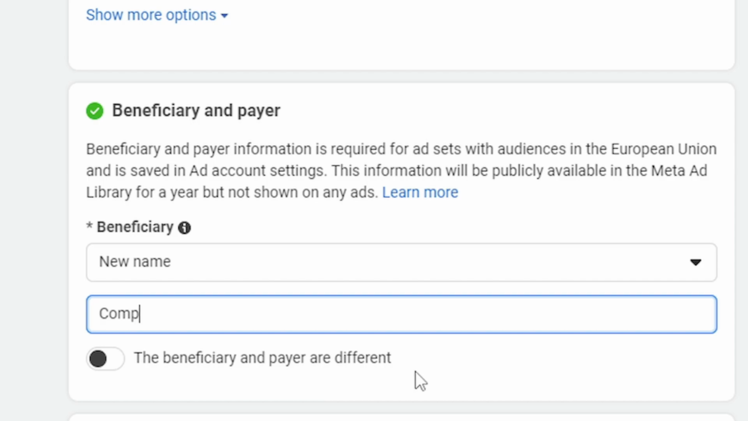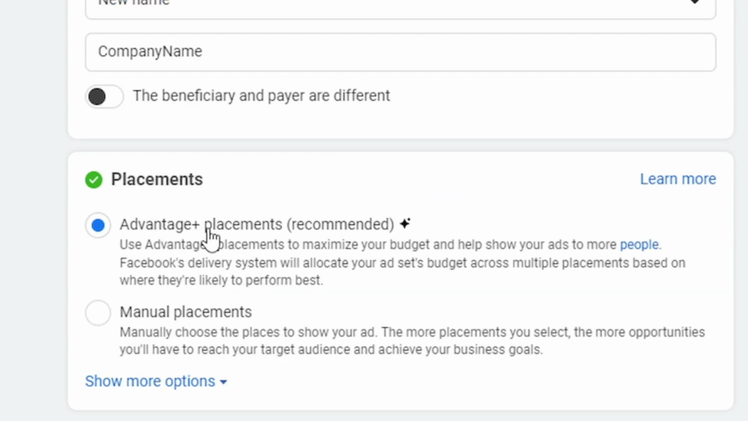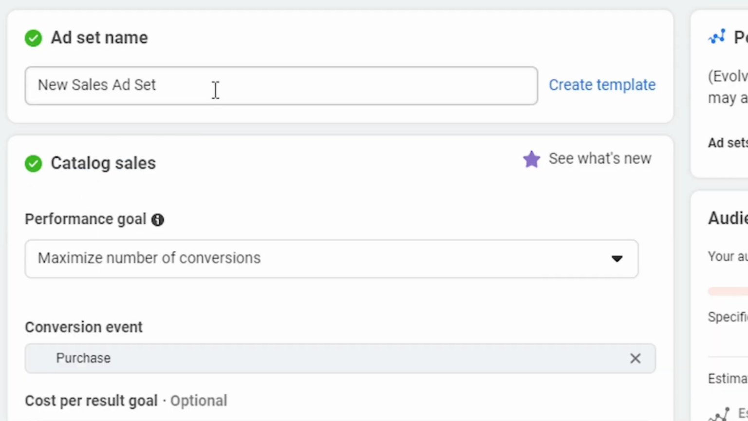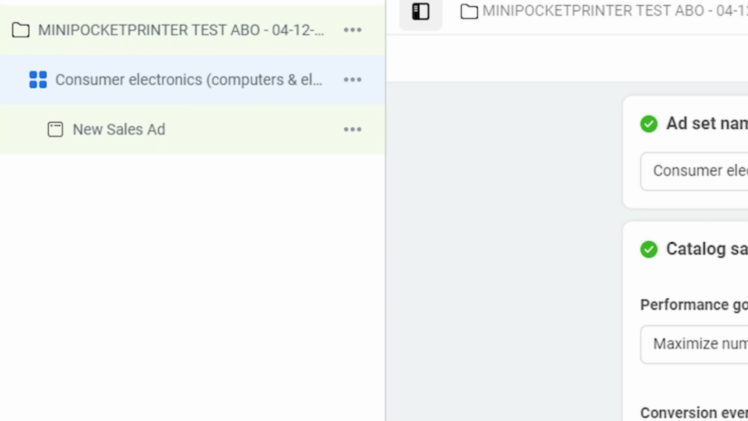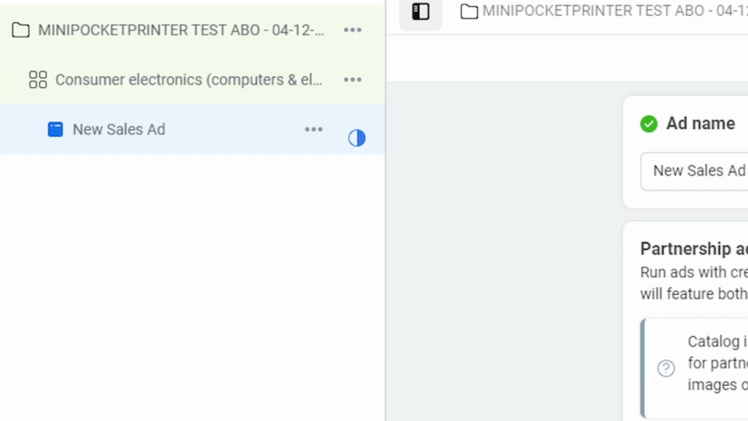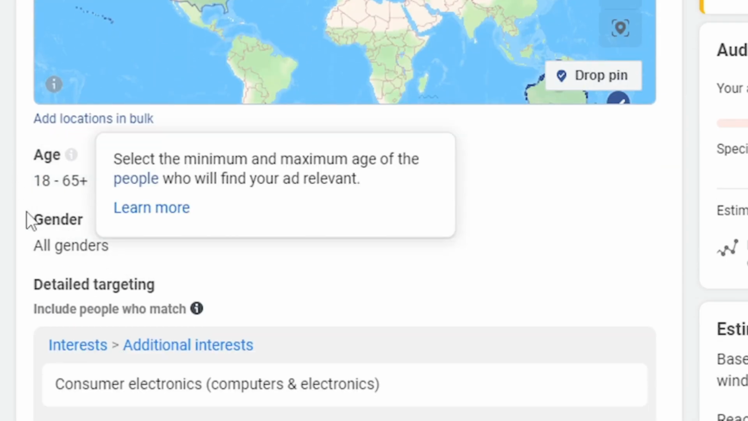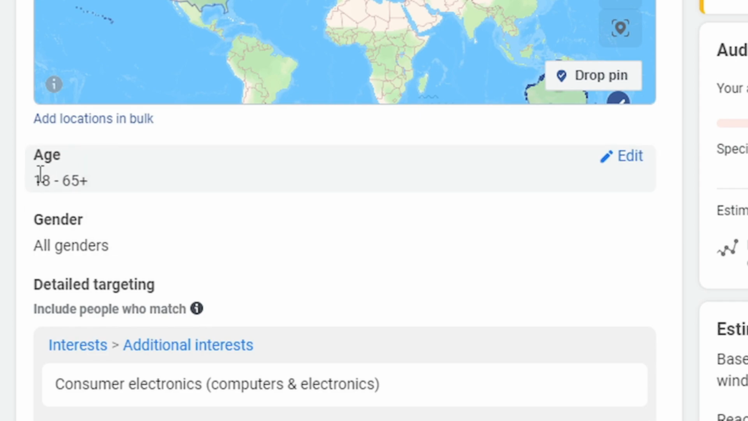Beneficiary, just type in your company name. So I'm just going to type in company name, leave Advantage Plus placements on, copy this interest that we just selected. I'm going to scroll up and we're going to paste that as the ad set name. So the ad set should basically have the same name as the actual interest we're selecting for this ad set. Press next. Now we're going to the ad level. I do want to mention one thing that I forgot is you can change the age and gender. I'd leave the age to 18 to 65 plus.